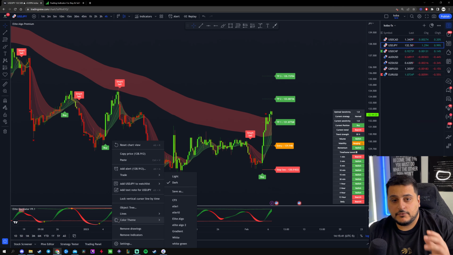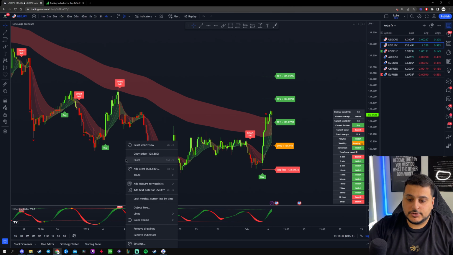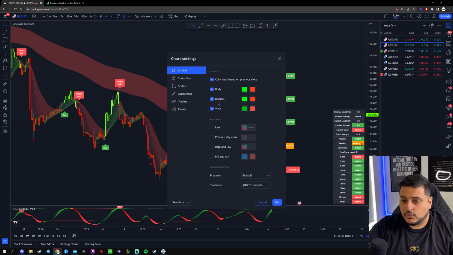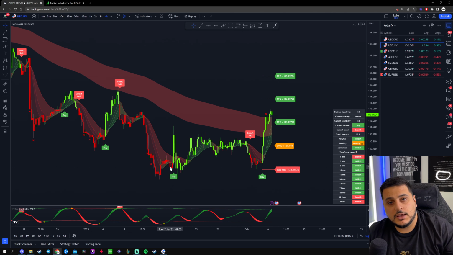But in order for this to actually work to its full potential, you need to right click the chart, go to settings, and you want to make sure that you have borders here checked off under symbol. So check this off. And now as we can see, we have red candles when it's currently in a sell position, and we have green candles when it's currently in a buy position.